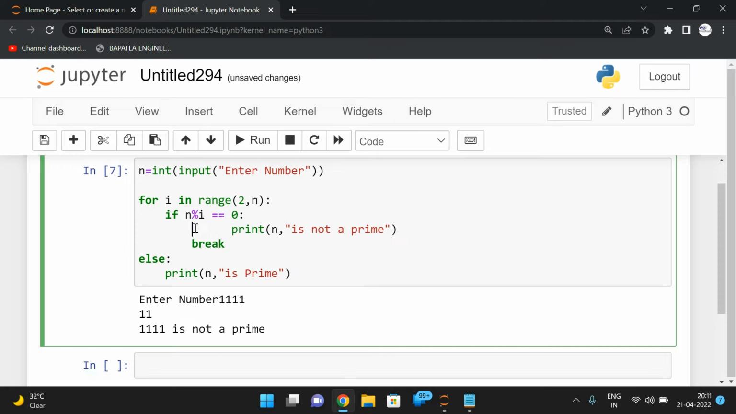Hope you understood. This is a simple program to find whether the given number is a prime or not. If you have any doubts, feel free to post them in the comment section. Definitely I will try to clarify all your doubts.